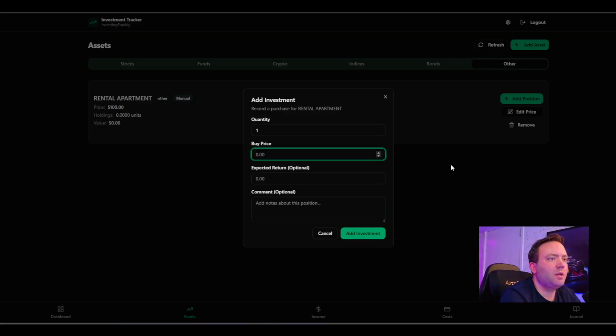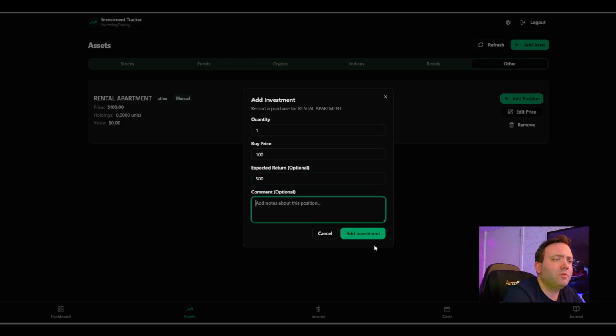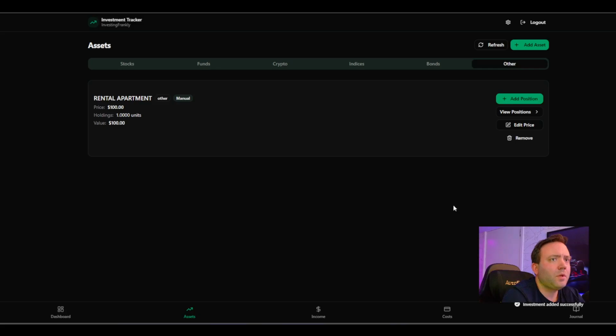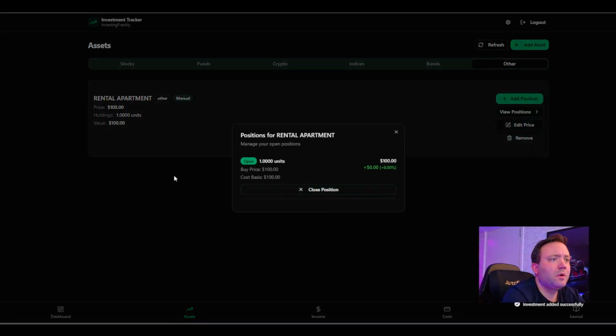So let's just say that the buy price is also 100, but the expected return might be like $500. So if you're going to do this, you should just add the buy price of your apartment, or I should take that column out. I'm not 100% sure how I'm going to do that yet, but let's say first rental apartment, and we add that investment. So now we have a position for rental apartment. We have one unit and we bought at $100.